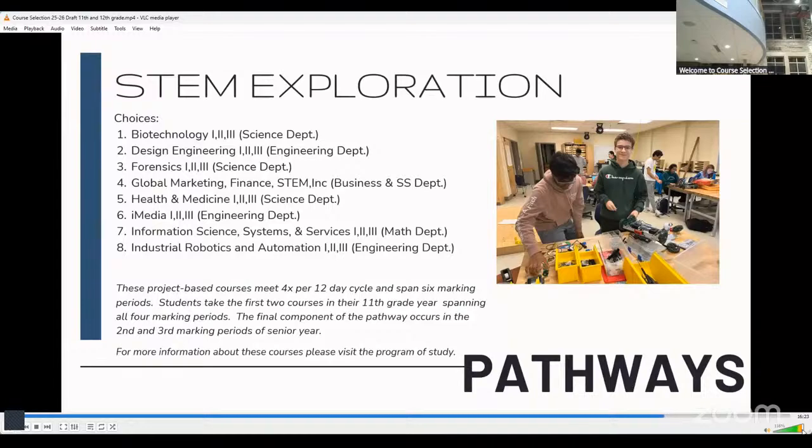The pathway courses lead to the STEM practicum experience, a 21-hour career experience that occurs in the summer prior to the 12th grade year. Students will learn more about the practicum experience in the spring of 11th grade. On the slide, you'll see the department that teaches each pathway. If you are interested in learning more about any of these courses, please speak with the respective departments.